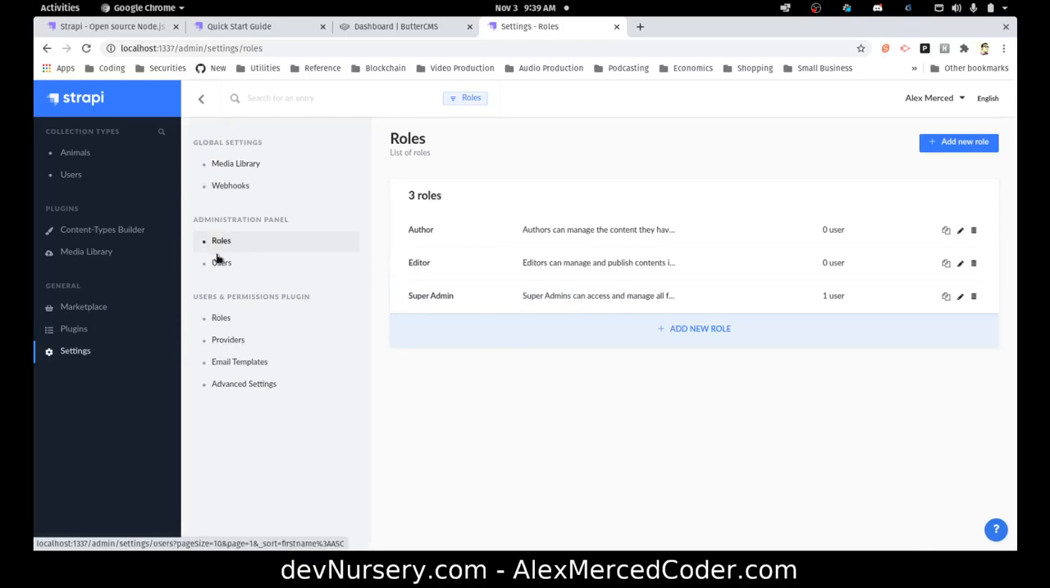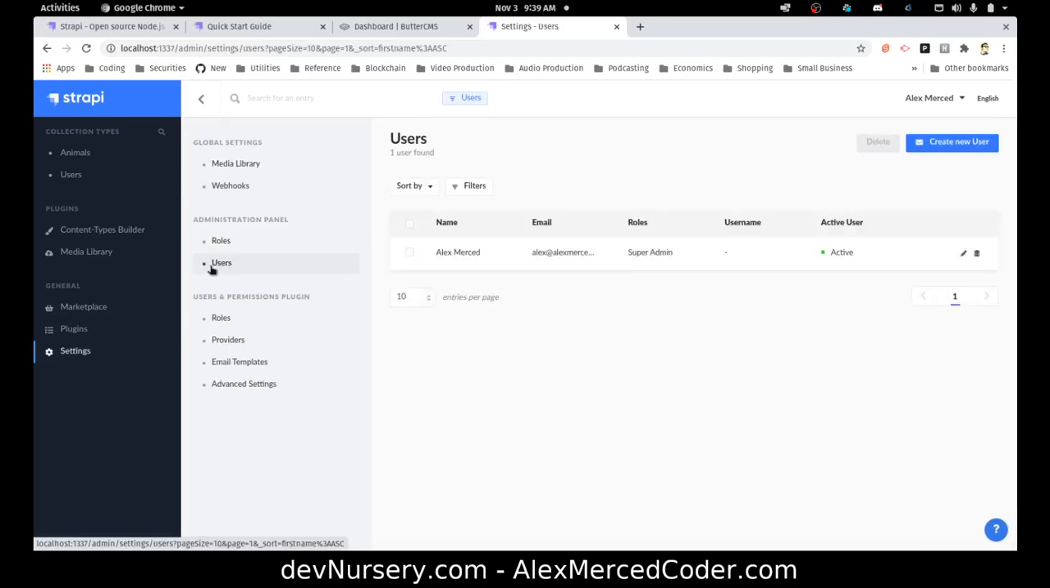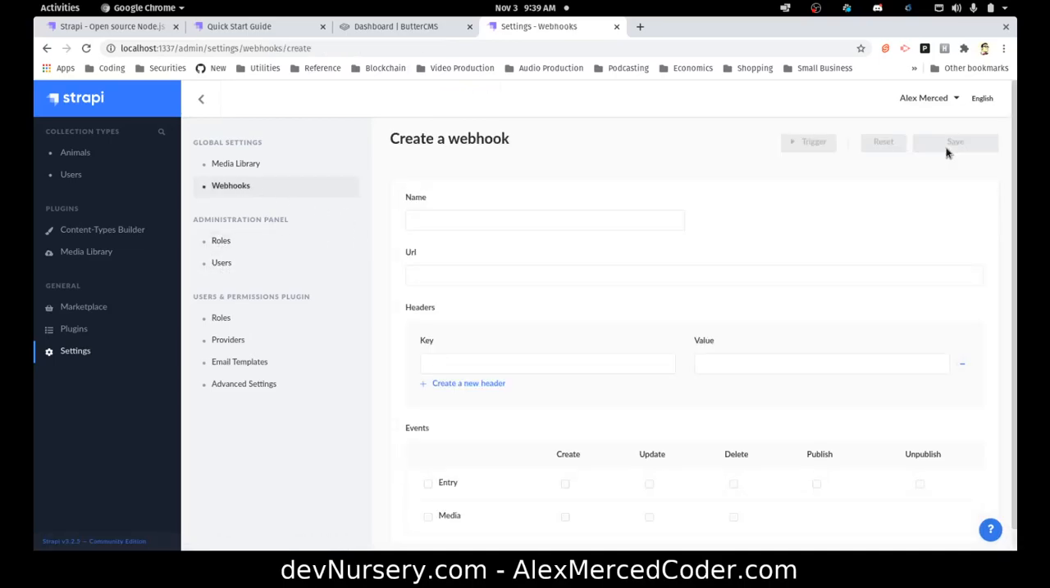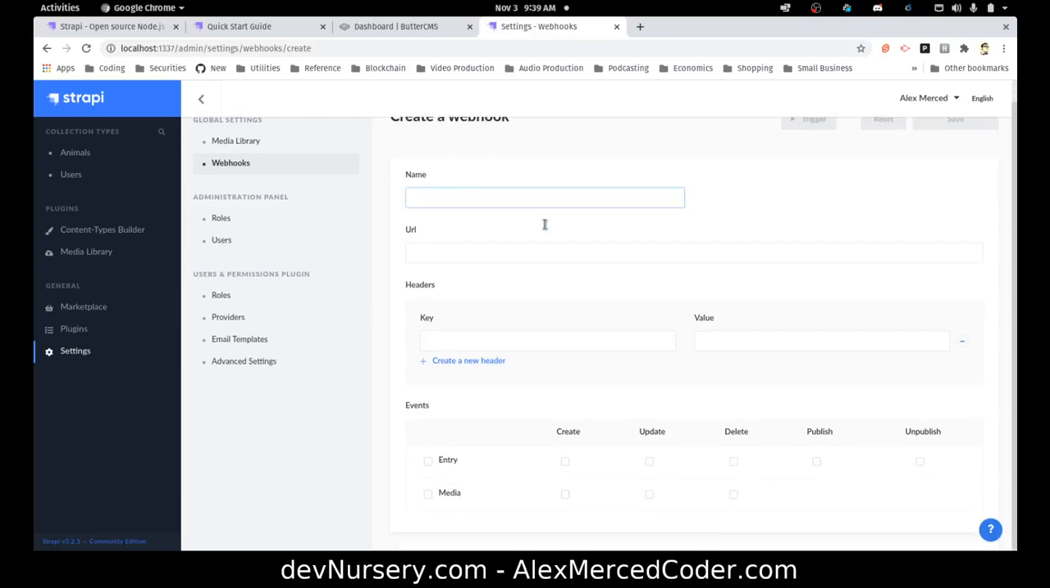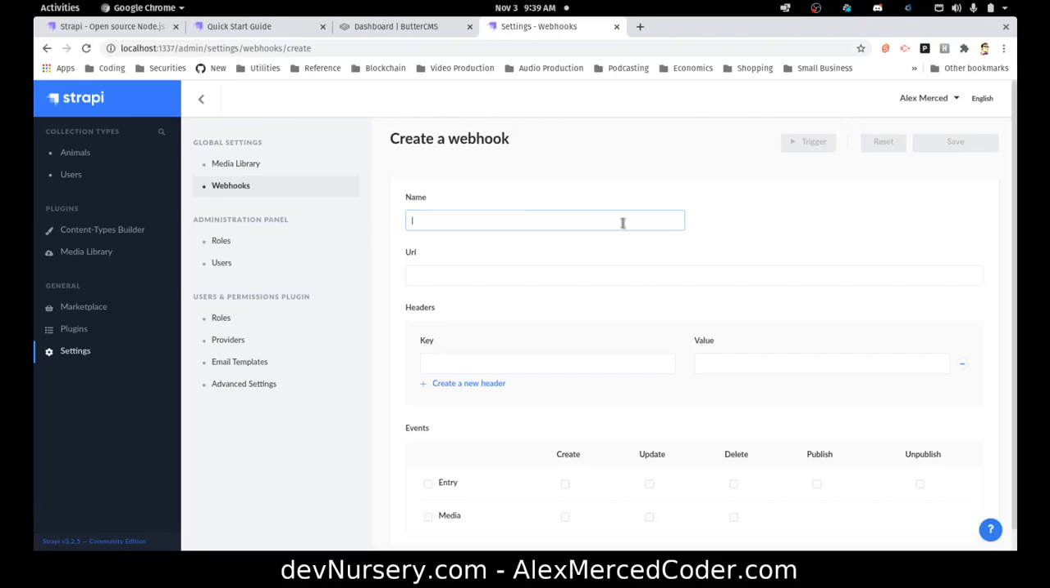Roles, author role, editor role, users, webhooks. Let's try to add a webhook. Let's see what that does. Okay, I think here we're creating our URL endpoints.